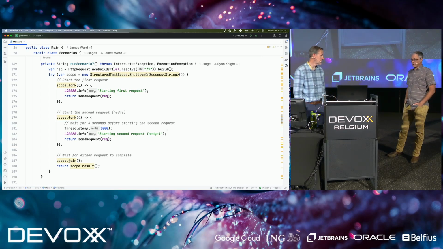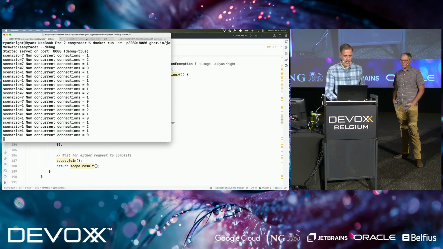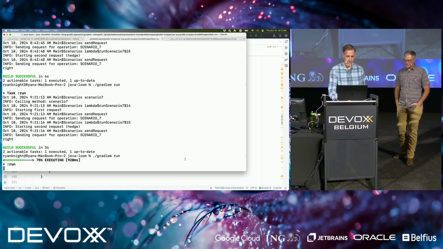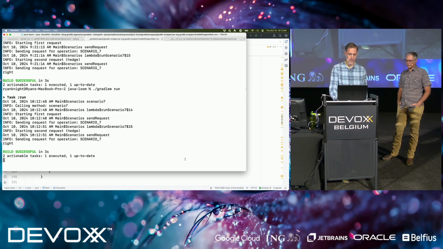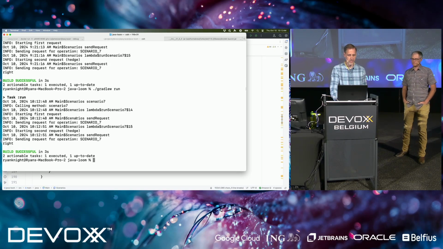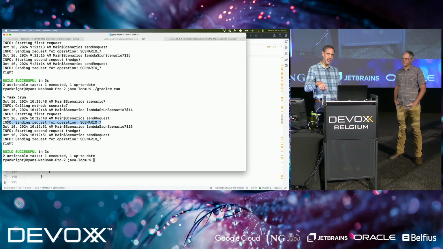Cool. So you want to run that one so you can see the scope values and how those end up getting propagated through? Sure. This one's just running scenario 7, running against that Docker server. Walk us through the output there. So we're running scenario 7, sending off the request, and inside that request it says sending request for operation scenario 7. We're able to see which scenario is being run, and it's picked up that value out of the scope value container so we can easily trace through.